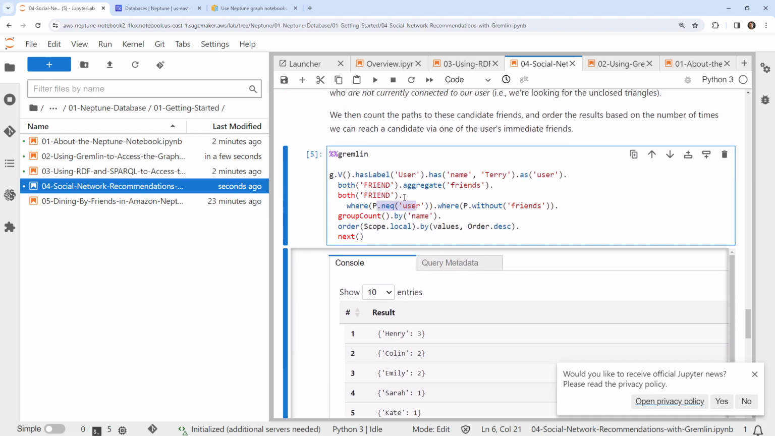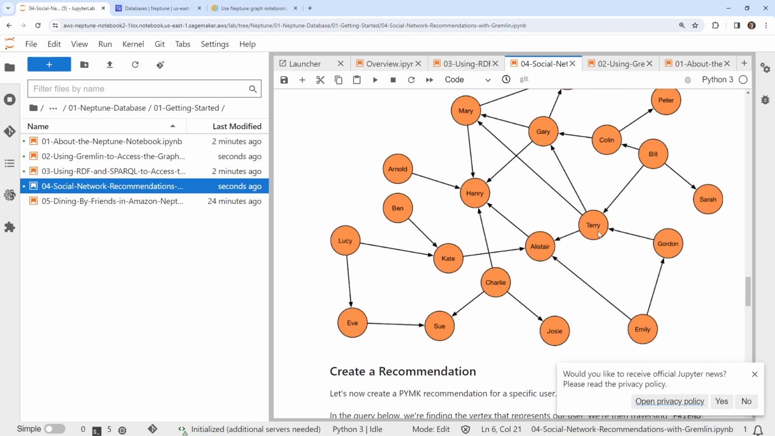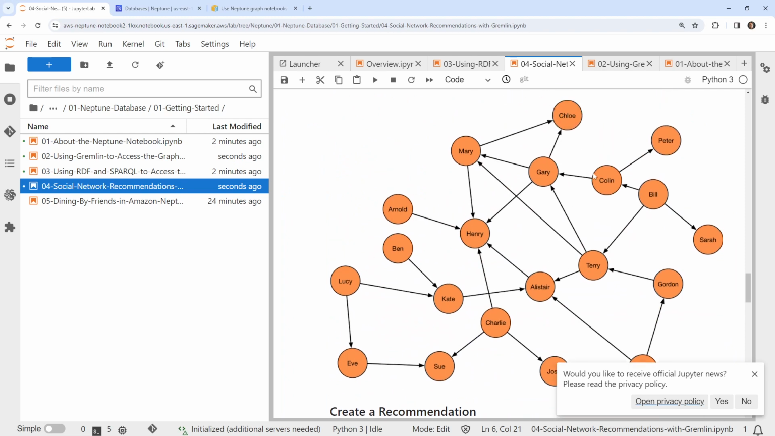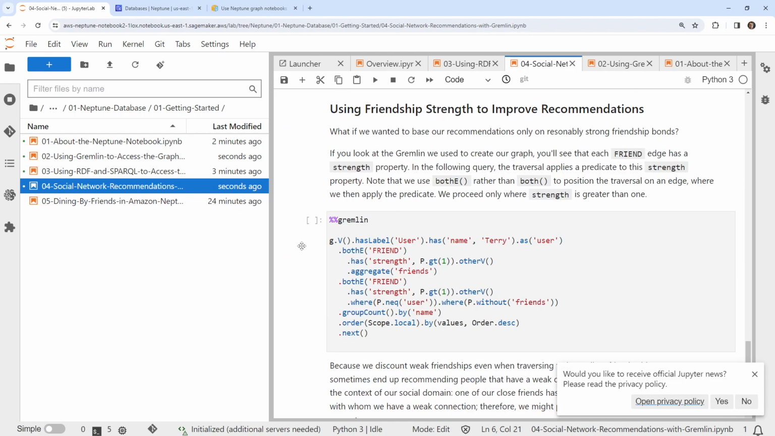again, we'll carefully read this again. So we're looking for Terry, friends, without friends by name. So we have Henry, Colin, Emily. I'm just seeing if it's one removed. Henry, Colin. Notice it's not doing, well, I guess it's the direction of the friendship, right? So it seems like it's always just one removed. But again, I'm not the best at reading those.